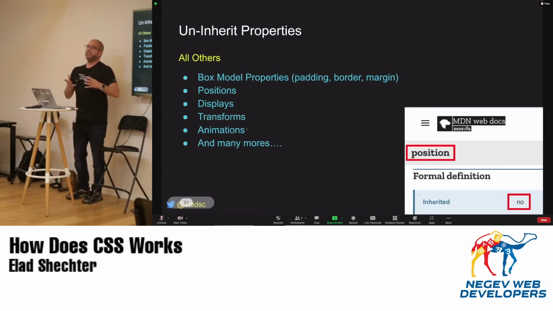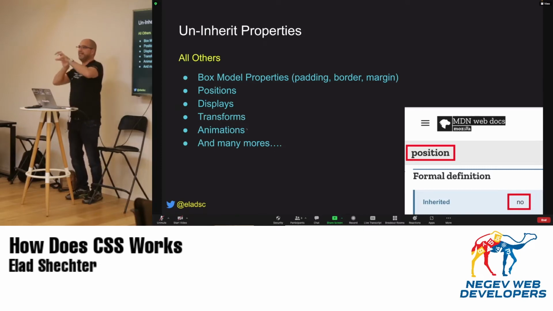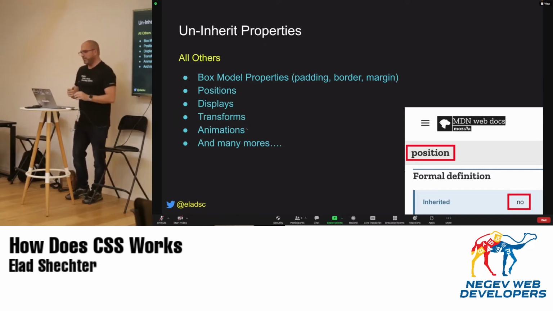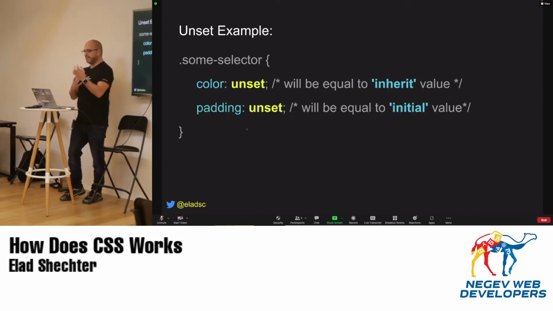All these properties, you don't want them to be inherited. You don't want to give a container padding and have all the inner containers get the padding. Those properties are not inherited. And now this brings us back to the unset value. The unset value is working in a very smart way. Because when you are resetting a typography property with the unset word, you want it to reset to inherit. Because when you reset a typography property, the default is inherit.